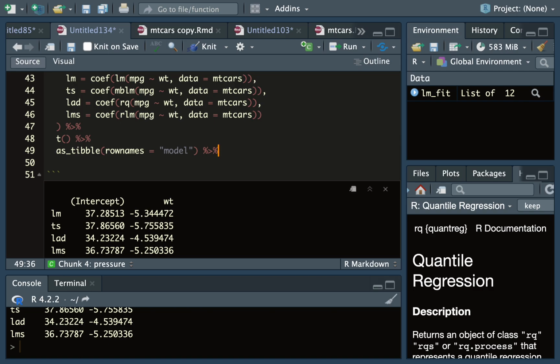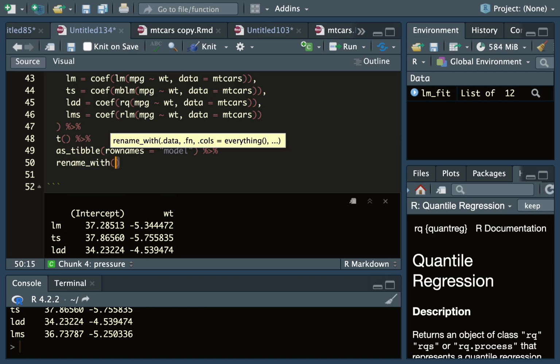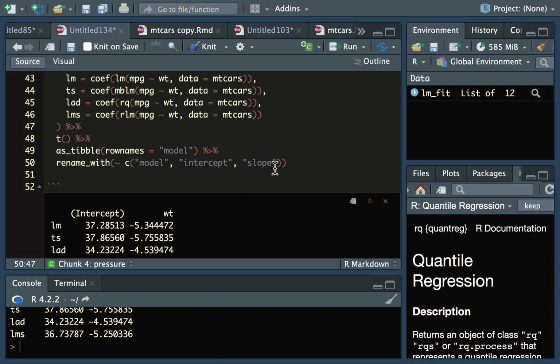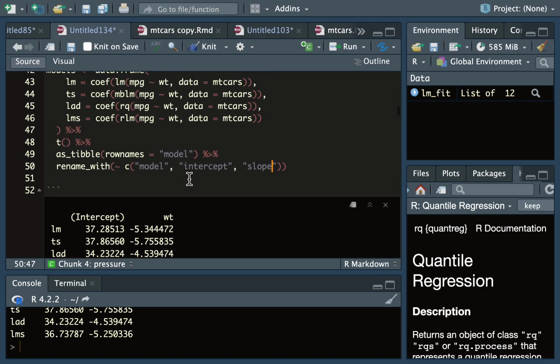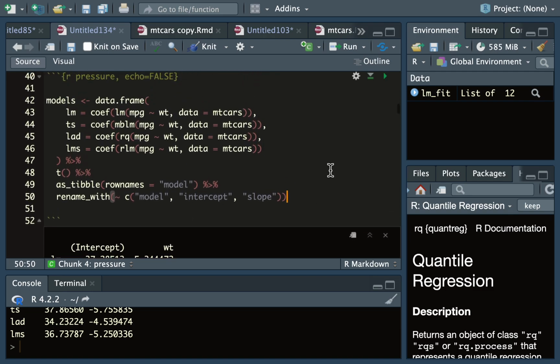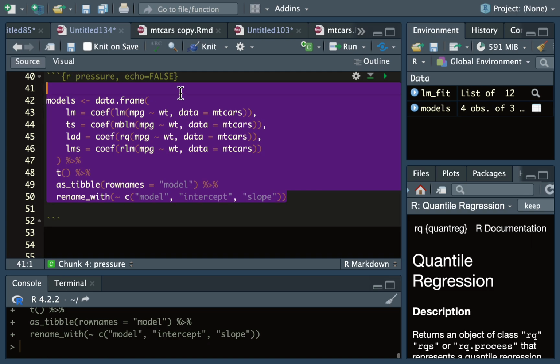And then finally, I can use rename in order to get new names, because intercept's a bit weird with the parentheses. Intercept, and then I'll also rename the final column as slope, so it's clear that we're talking about the slope and the intercept. And I'll save that all as models.